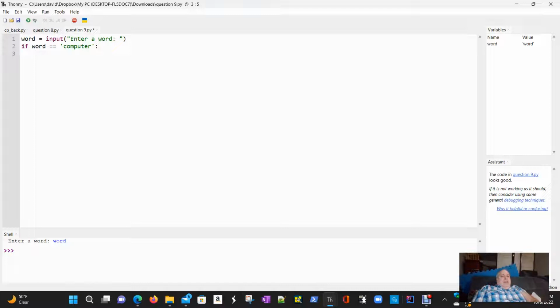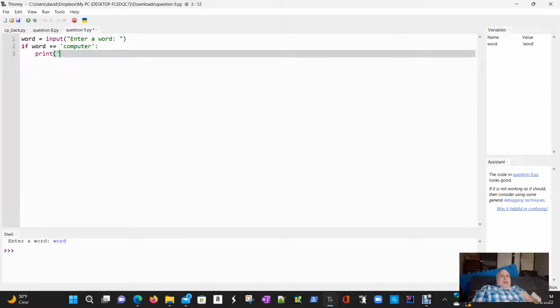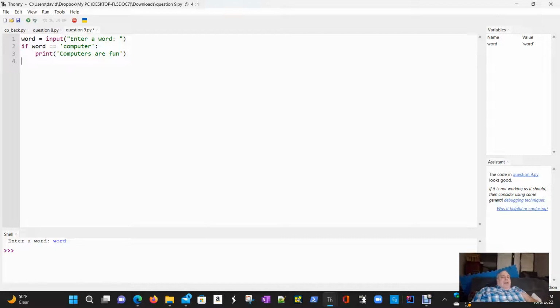If the word is computer, I want to print, computers are fun. Then I'm going to backspace, because the next thing I'm going to do will not be part of this. So remember, all my ifs have to line up perfectly.